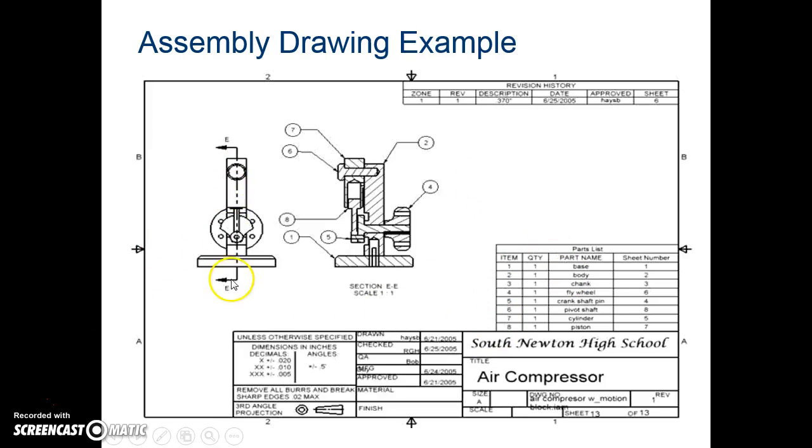So here we have our front view. It's split in half, and it's showing how the parts fit together. We have our balloons here.